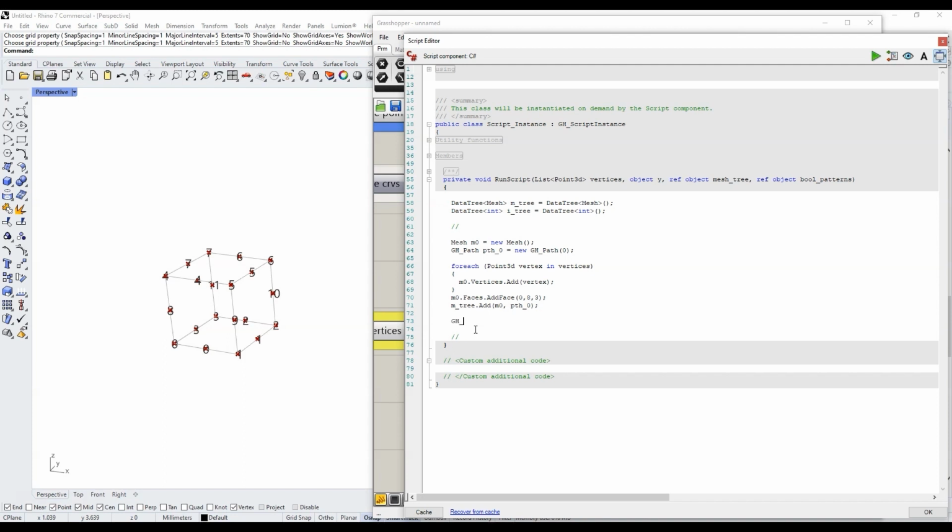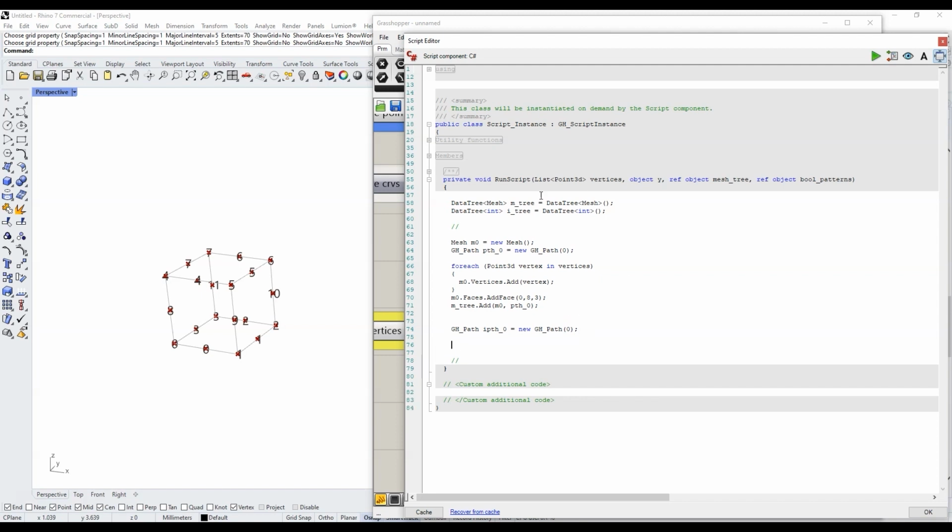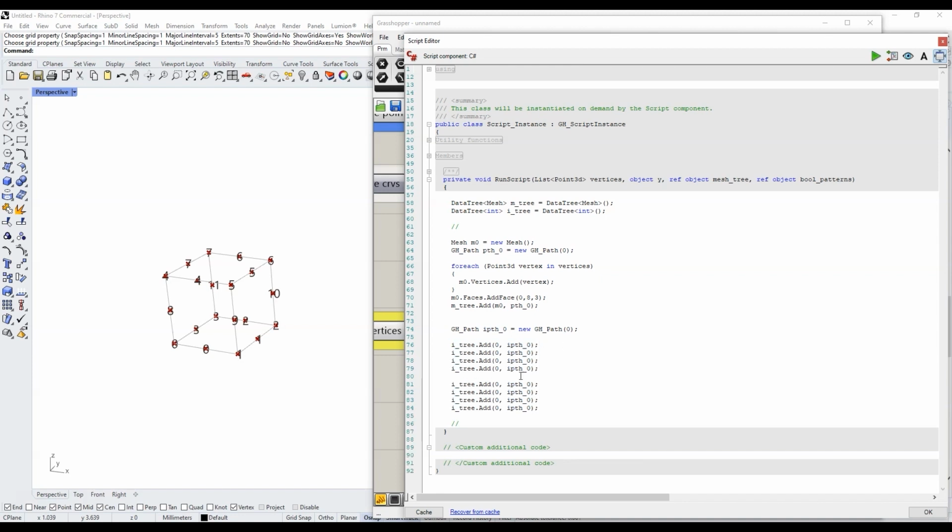So let's make the GH path for our integer tree, and we'll call it iPath0 equals new GH path, and that will be 0 also. Let's get one more space between these, and then we'll just do this manually. We'll grab iTree.Add, and the first Boolean in this list is going to be 0, and we're adding it to this path. And I'll split it into 4 so it's easier to see. So we have 0 for this path, and then 1, 1, 1, and then all of these are 1s. And that's it for the first one.